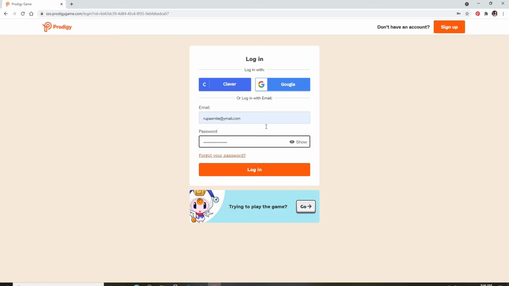If you'd like to double check your password, click on the Show button at the right corner, and in case you've forgotten your password, click on Forgot Your Password link. Follow the instructions to reset to your new password. After you're done entering all the credentials, click Login, and you'll be logged into Prodigy account quick and easy.